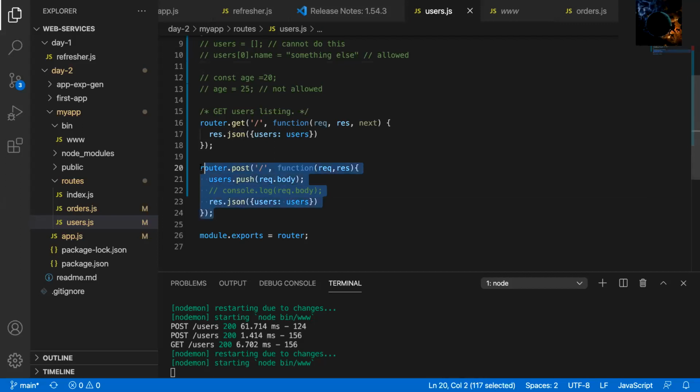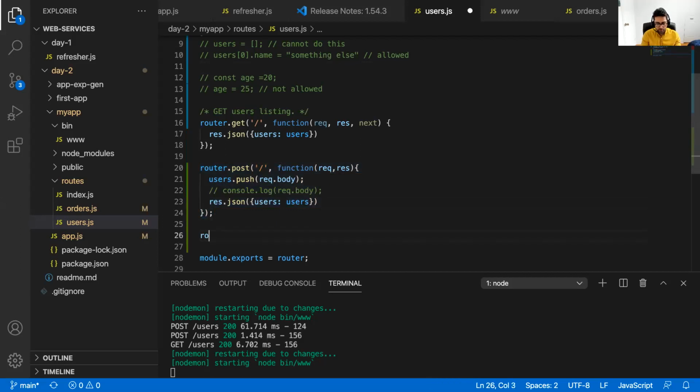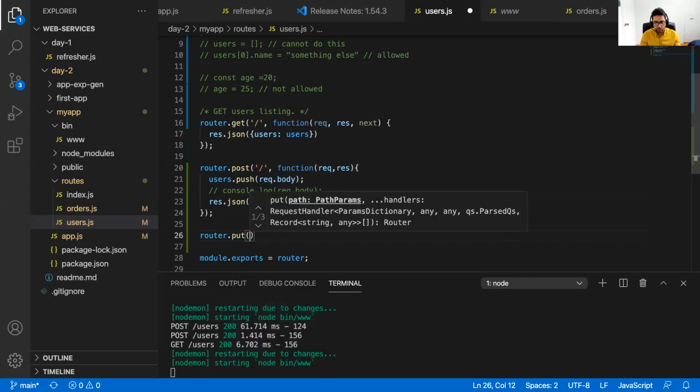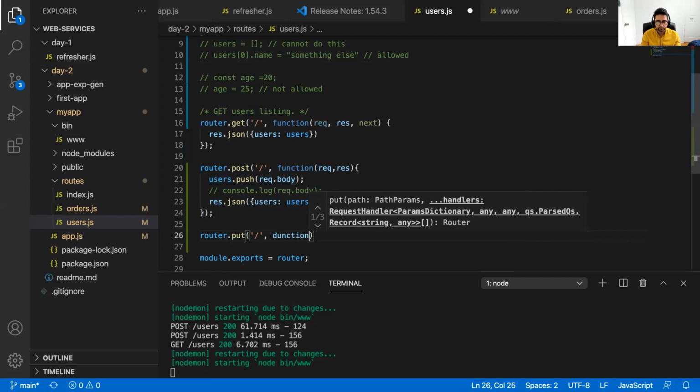All right, let's do a PUT request now, right? So in users, I'm simply gonna do router dot put, right? Same thing, I want the put request, but I want it on the same path, right? And then I'm gonna do a function.